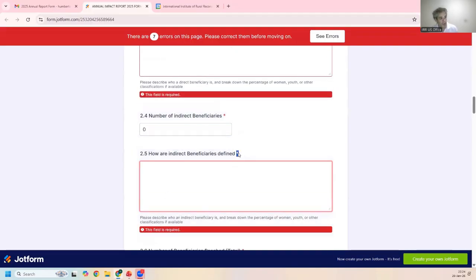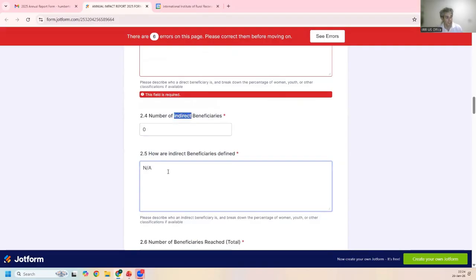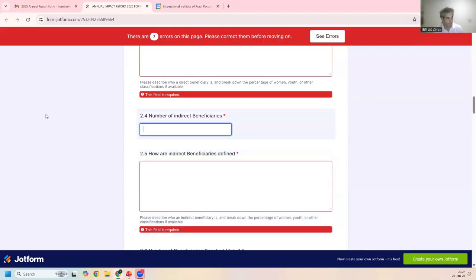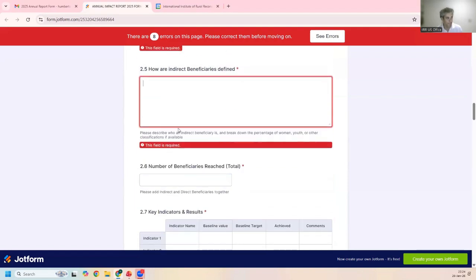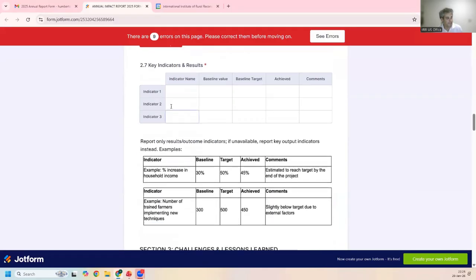And as you remember, if there is a red asterisk, you will have to write something here. Could be not applicable if you believe there are no indirect beneficiaries. In general, there are indirect beneficiaries, but this is just an example for you to see that every field has to be completed, okay? In general, all the projects have indirect beneficiaries. Then the total number of beneficiaries, that is the sum of indirect and direct beneficiaries.